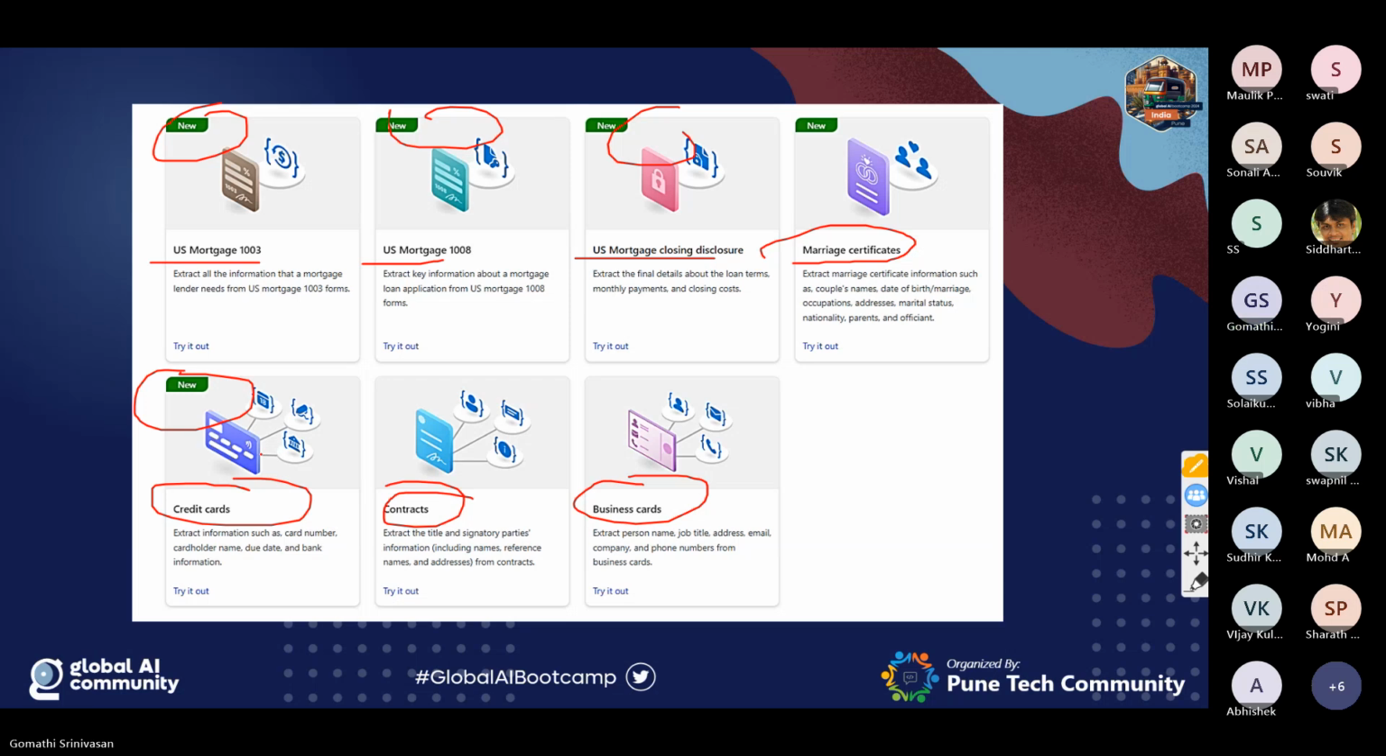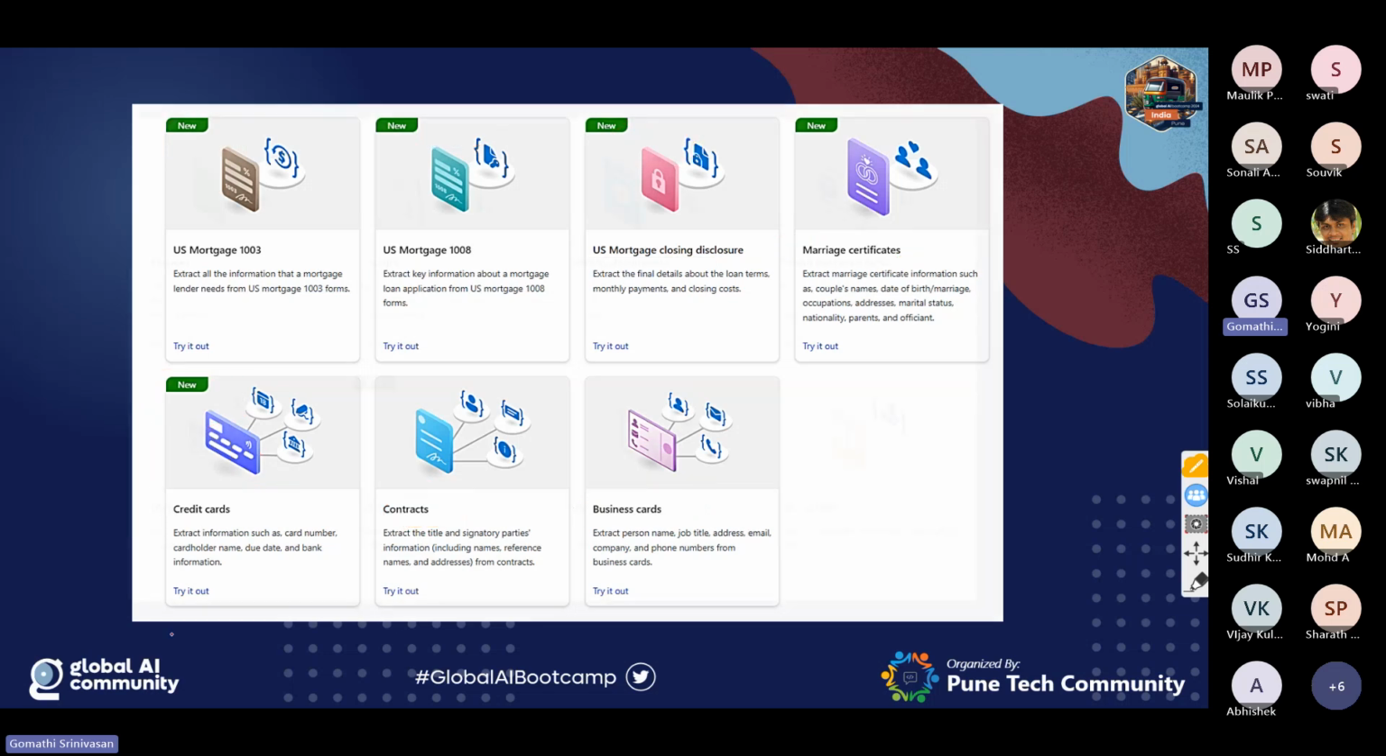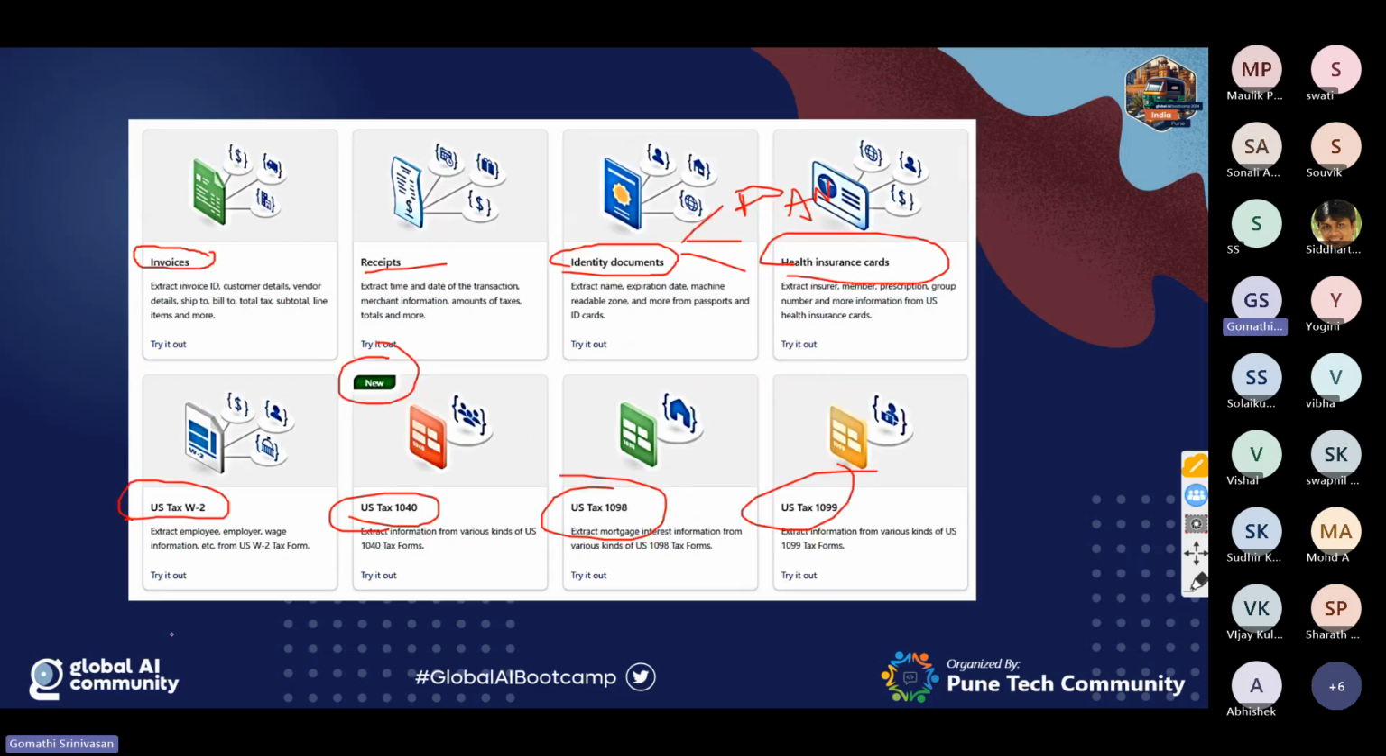So if you want to get data from these pre-built documents, you don't have to go and train. Now, can you tell me which one is missing here? Any one document which is missing here, which we will be using often? For that we have to build a custom document extraction, that is a custom model. Any idea? You can even unmute and tell, no problem. What is missing in the pre-built model?